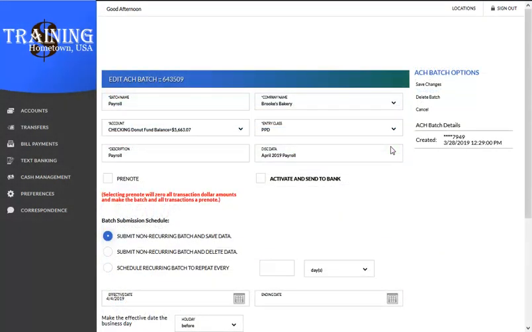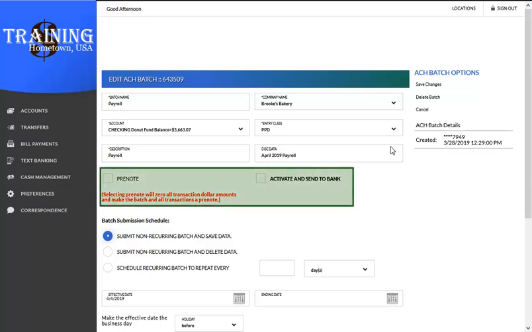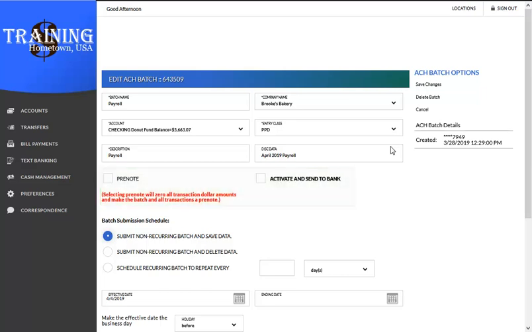With this release, enhancements have been made to the Create New Batch screen. The layout of the screen has been modified, making it easier for you to navigate. The Pre-Note checkbox, along with the Activate and Send to Bank checkbox, now display below the Batch Information section.